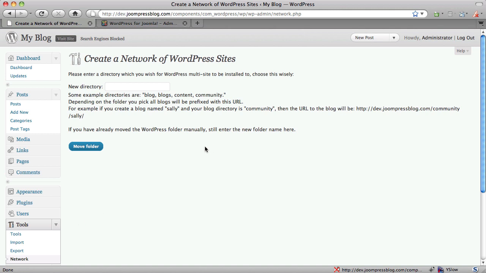And what does that mean? Well, as we talked about before, my Joomla website is set up on dev.joompressblog.com, and if I pick the directory name community, then all of the blogs derived from multi-site would have a URL of dev.joompressblog.com/community, and say my blog was called Sally, then it would be /Sally. Okay. But for the sake of this demo, I'm just going to name it blogs.